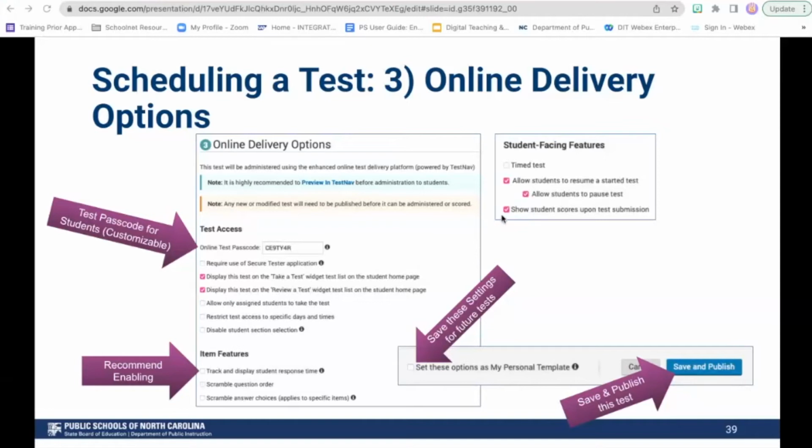And then you would want to check the show student score upon test submission if you want them to be able to see what their score is as soon as they submit it. You can save the settings for future tests if you're pretty sure that you're going to want these same features on all of the assessments that you have for your classroom, then you can check that and it's going to save it as a template. Next, you are going to click Save and Publish this test.